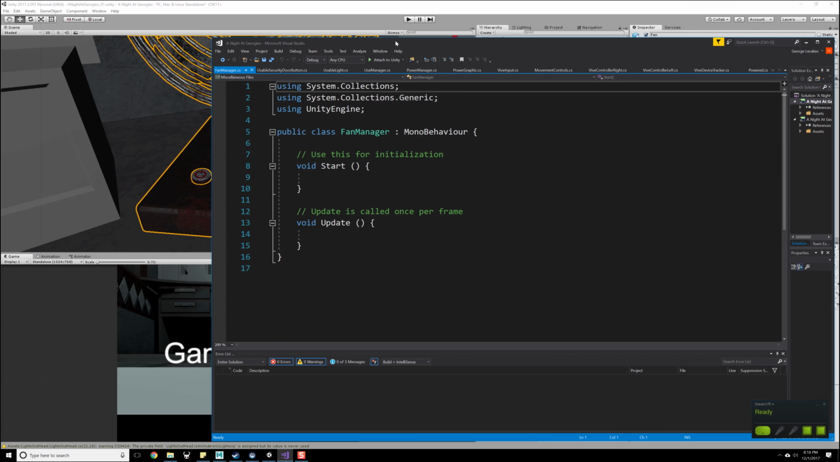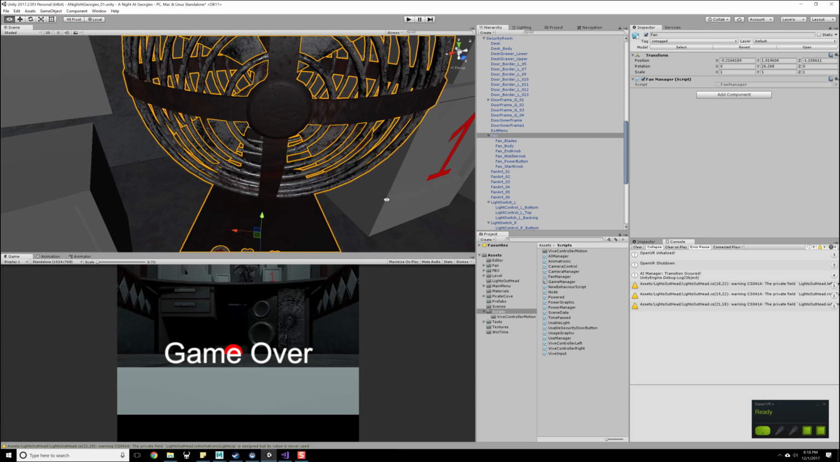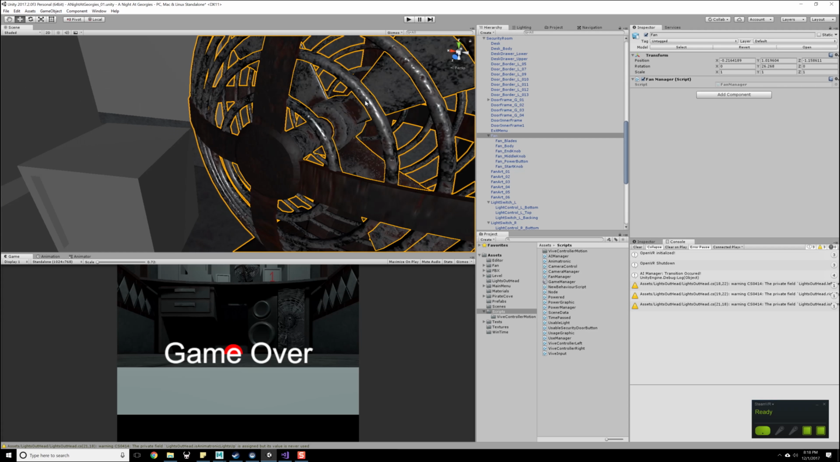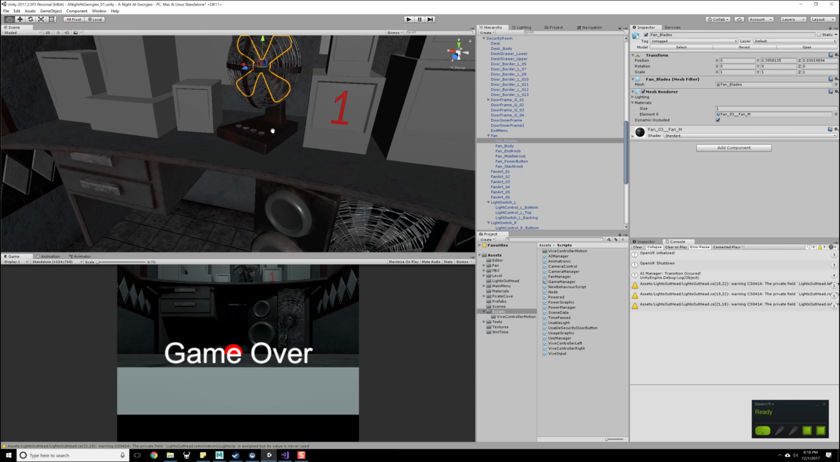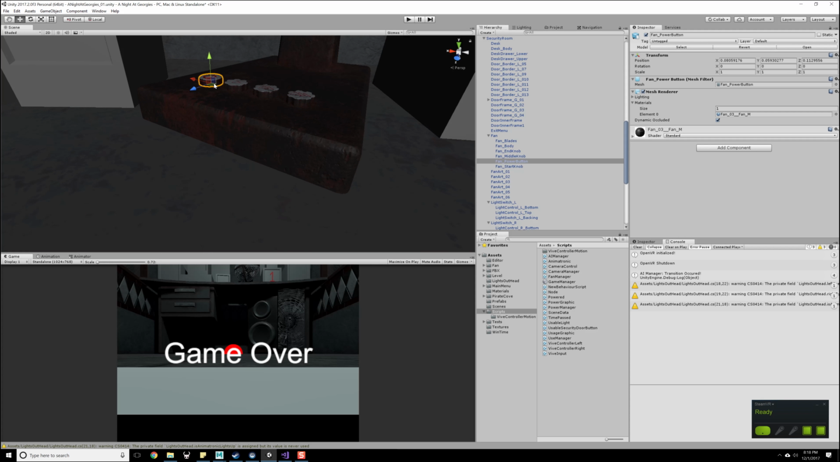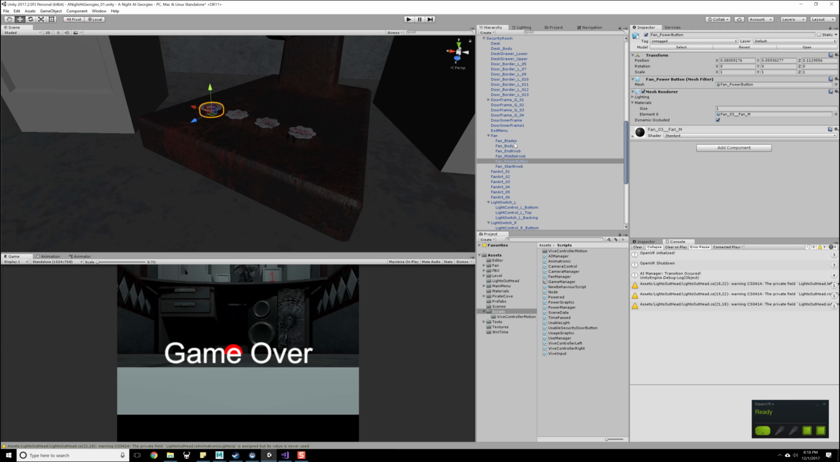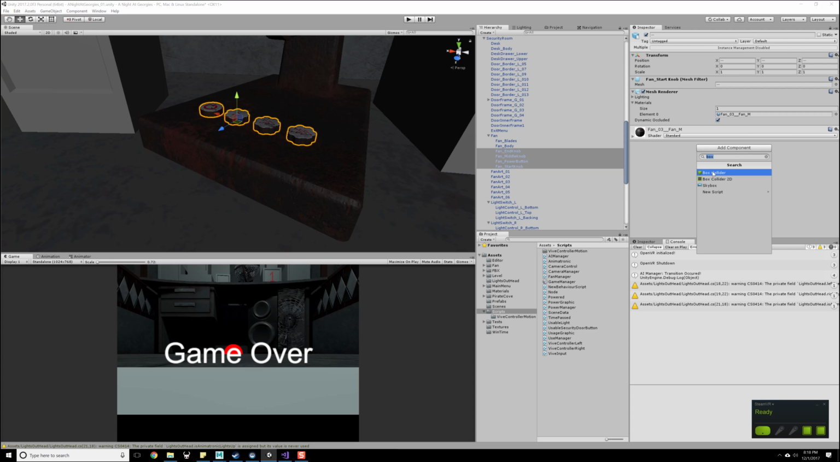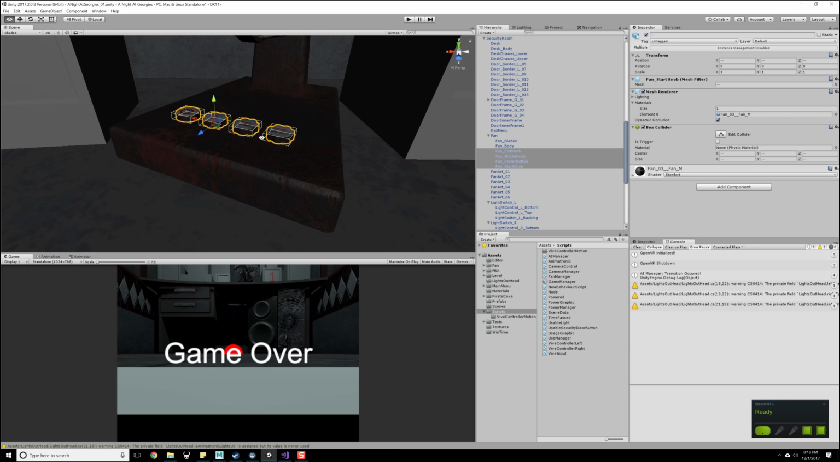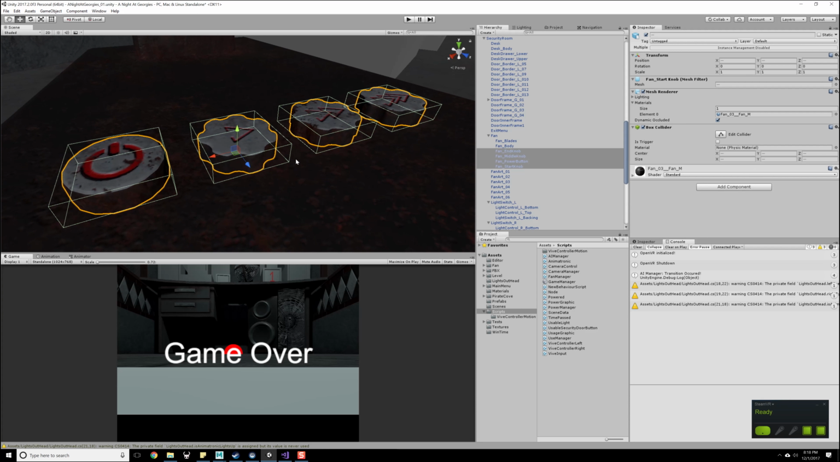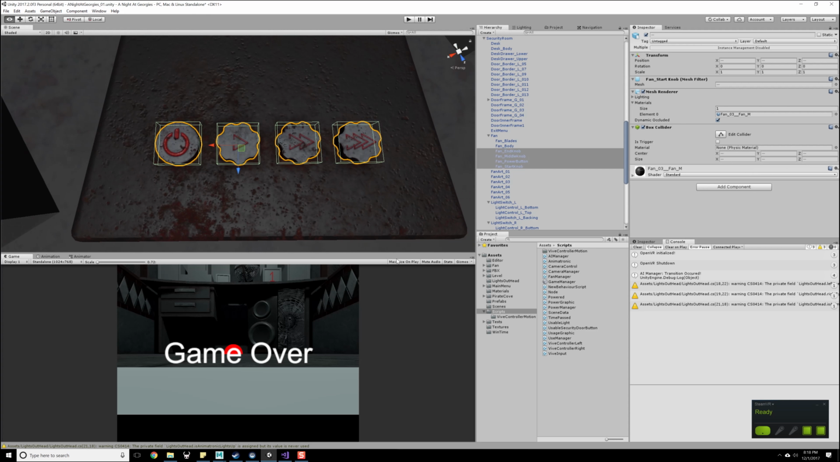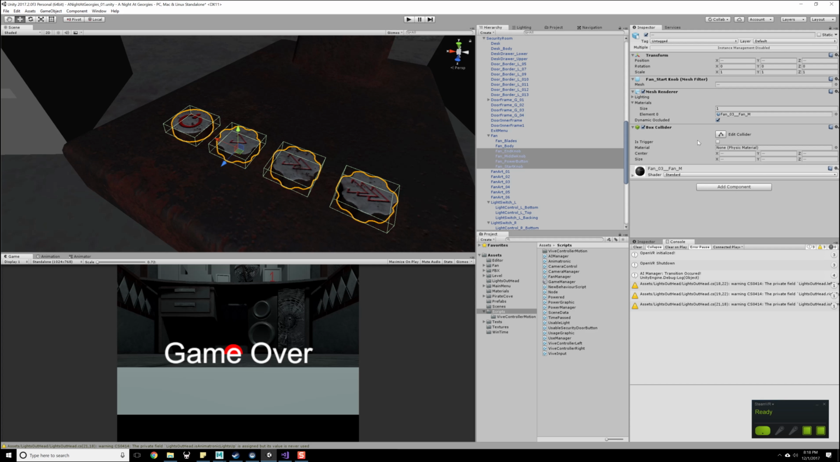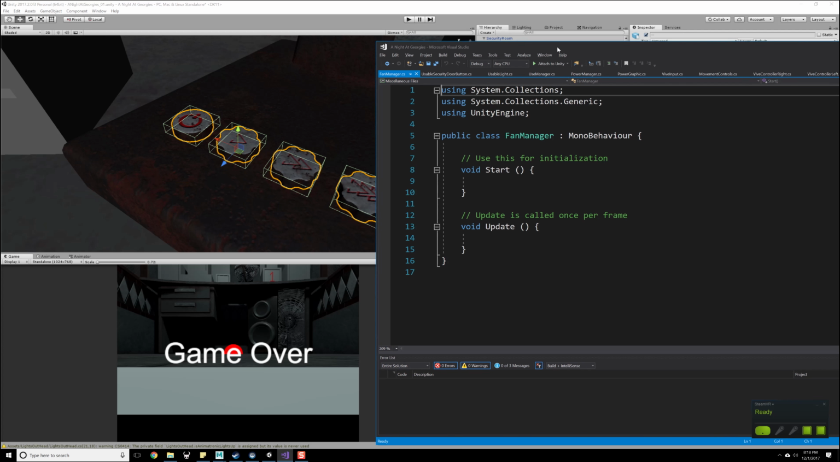So fan manager. What do we need to do? We need to rotate this blade right here. We also need to detect and have collidables on each of these buttons, right? So there's power button, start knob, middle knob, end knob. Add component, let's just go with a box collider. I think that's good enough. And now that we've got a box collider, these are triggerable. So that's good.